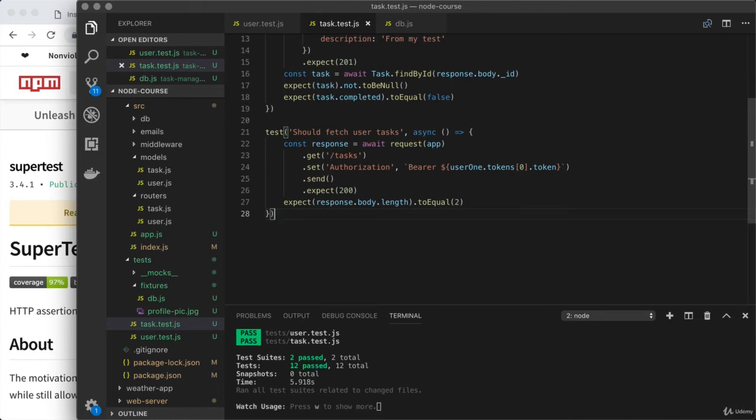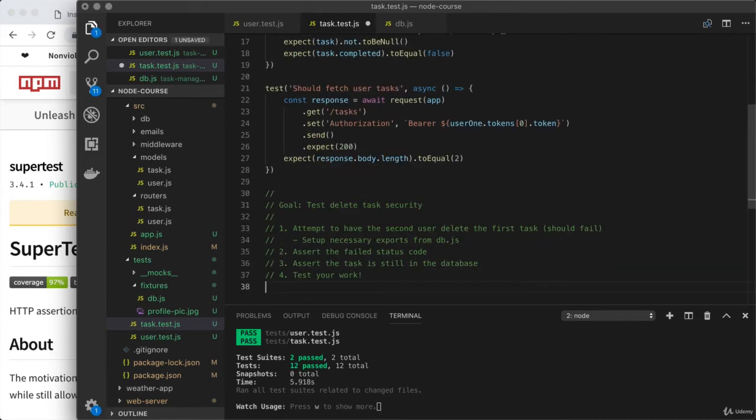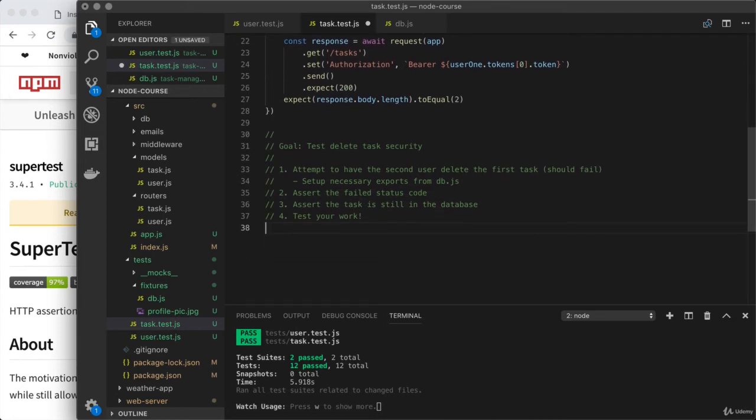Now let's work through a second challenge of a similar nature. Down below, you're going to test the security of the delete task operation. So you're going to attempt to have the second user delete the first task. Now, the second user is not the owner of the first task, so we would expect that this operation would fail. Now, in order to get this done, you will need to export some stuff from db.js that is currently not exported, all of the new stuff we created.